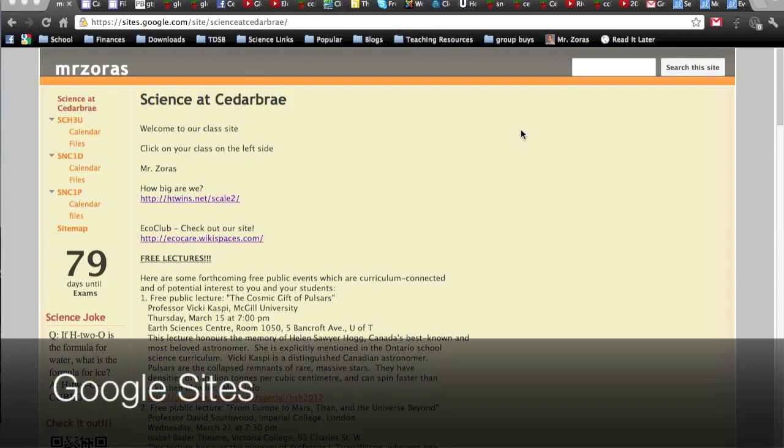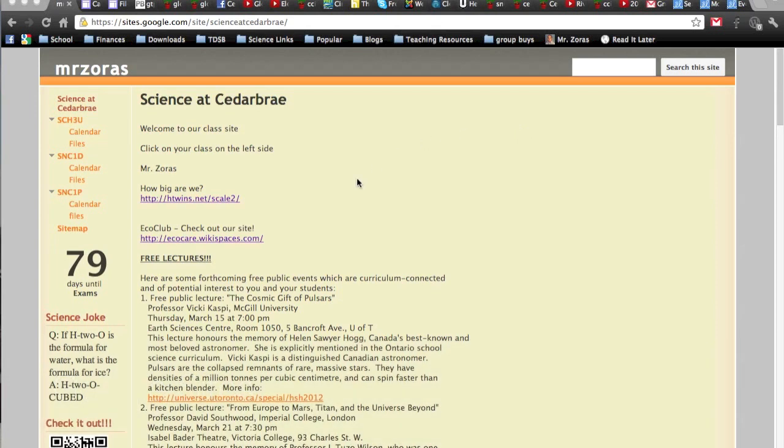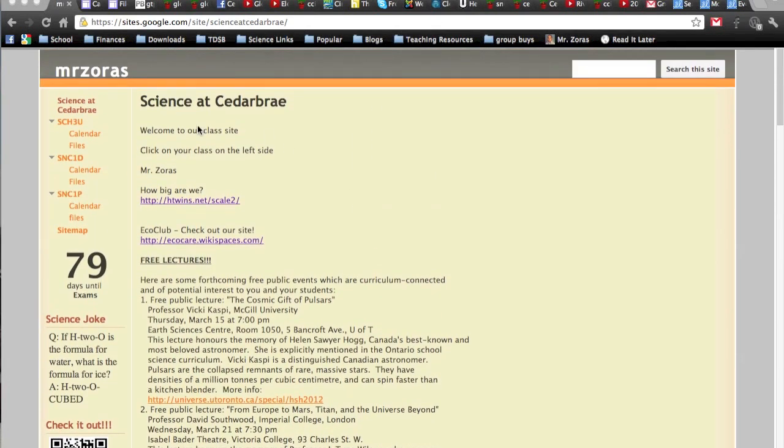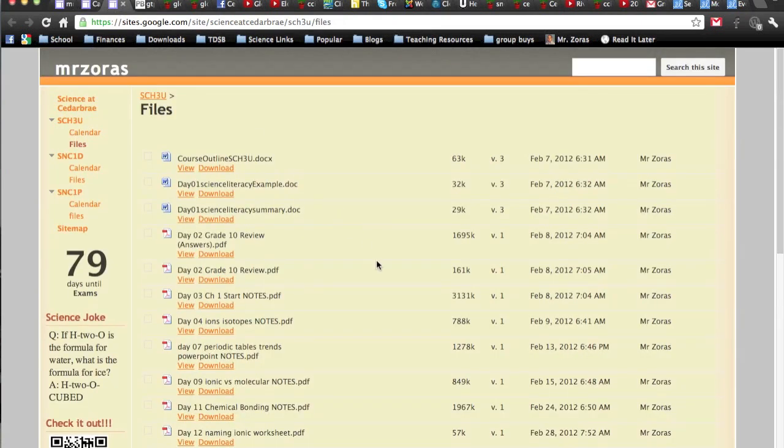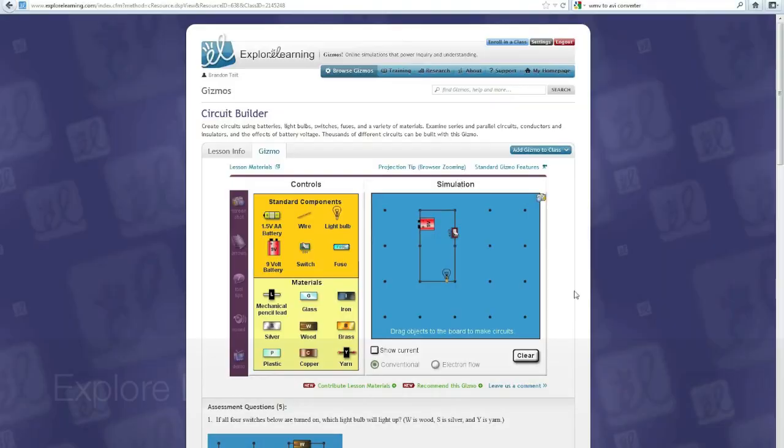We use other sites other than Moodle as well. Google Sites offers a great platform to host a class website. On the side, you can have all the different classes that you're teaching. The students can then access their class to view calendars of important dates as well as their homework, and a file cabinet that allows for lessons to be posted.